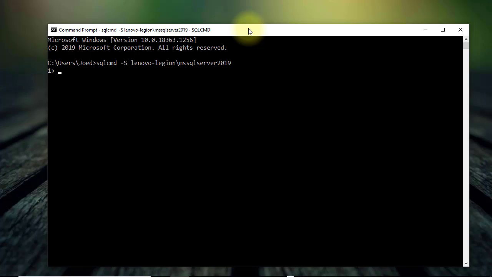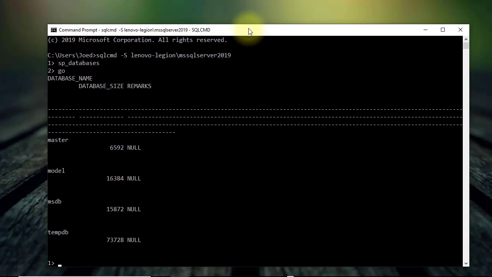In here, I could type any SQL command that I want. For example, I'll type sp_databases. This is one of the built-in stored procedures that returns the list of all the databases of the current instance. I'll hit Enter and then type GO and press Enter again. And as you can see, the 4 databases that are part of every SQL Server instance by default appear: the master, model, MSDB, and tempdb.